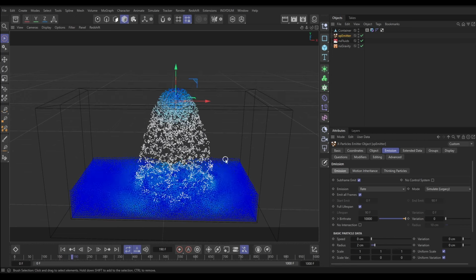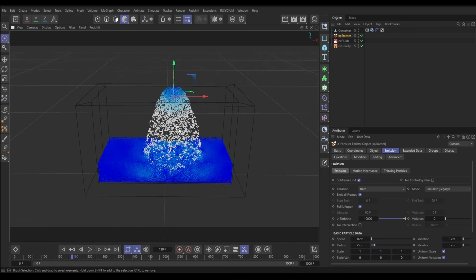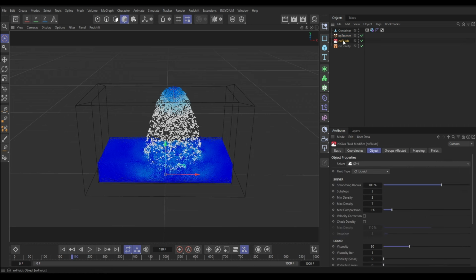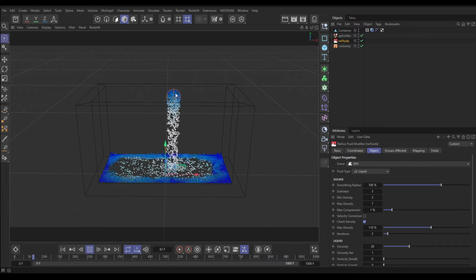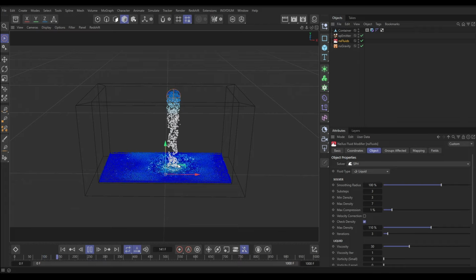So how do we pump more particles into our scene and avoid this look if it is not what you desire? Well, there's a setting that is going to help us out for this. Let's go to our nxFluids, we're in SPH solver mode, which is the default. And in SPH mode, there is a setting called check density, and this is what's going to help us. If we activate check density, just leave it on the defaults at 110% and hit play, you'll see that explosiveness has disappeared. We now have this stream of particles.